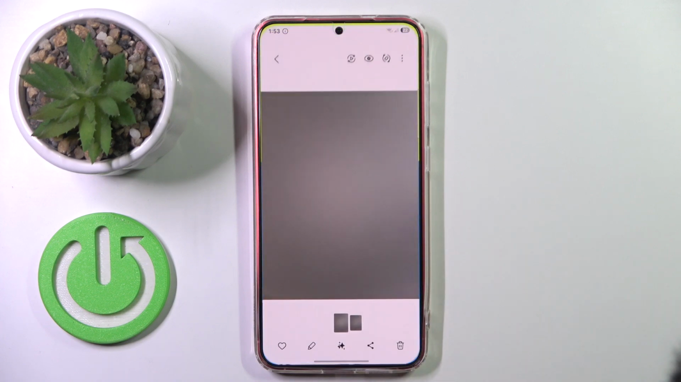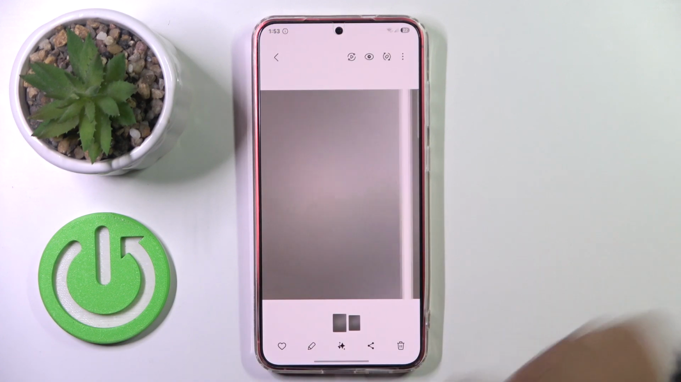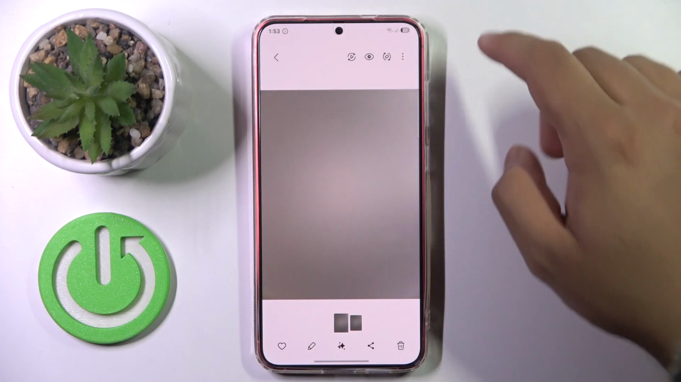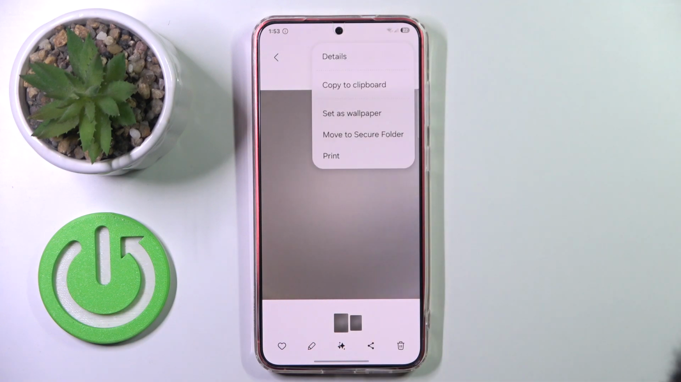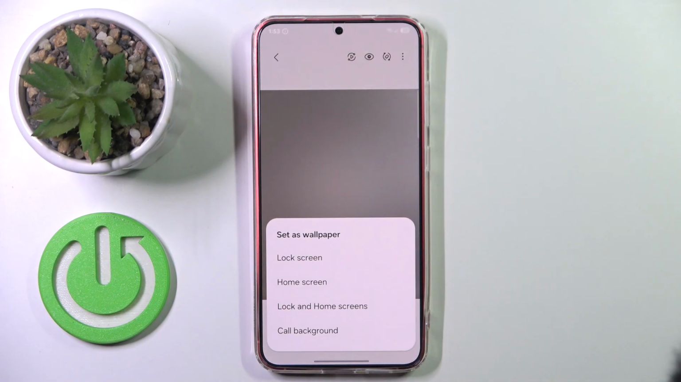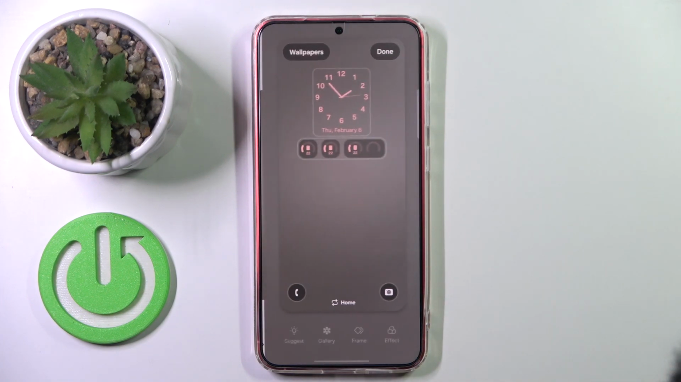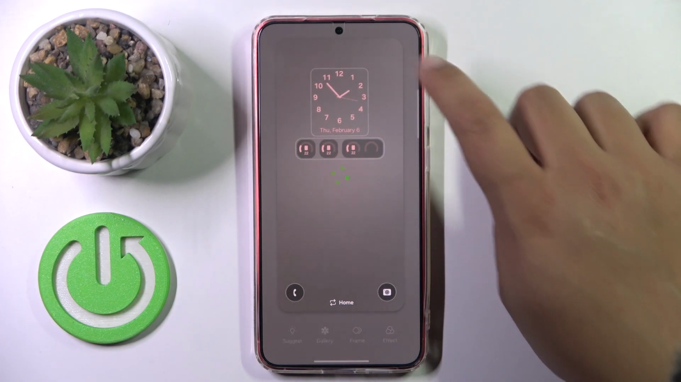And when you have it, just go into your gallery and press the three dots in the upper right corner and press the set as wallpaper. Choose the preferable option and press done.